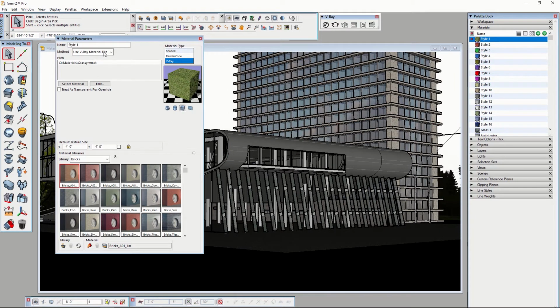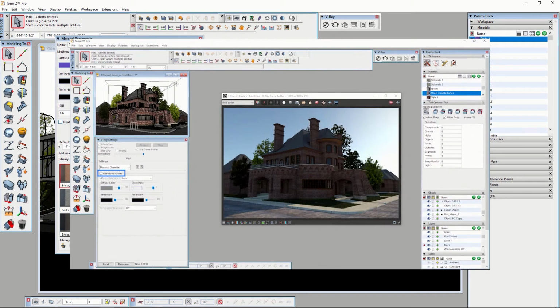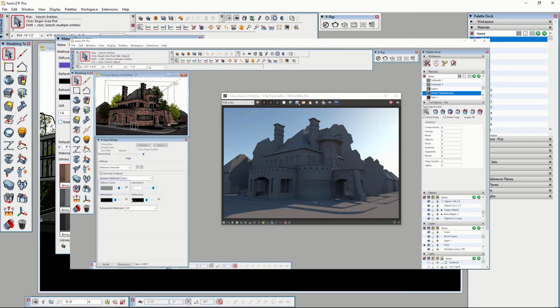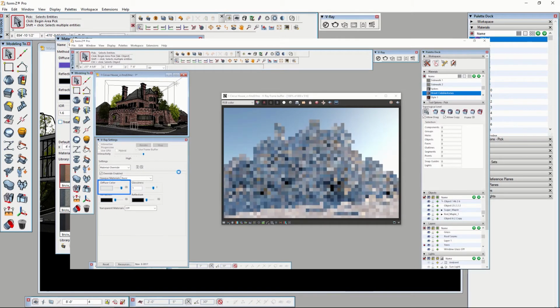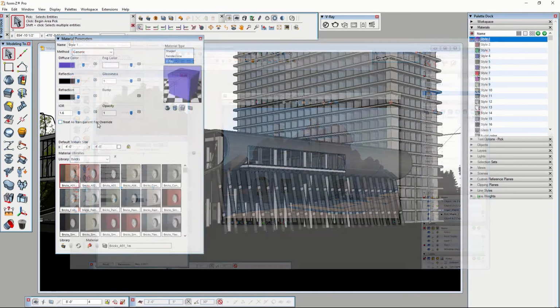Now I'm switching this material back to its previous settings. Notice one last setting, the Treat as Transparent for Override checkbox you can see here. Now, you'll want to turn this checkbox on if this material was a transparent material, like for glass. So if you use a material override, like we used in our previous video on lighting, this material will be treated as a transparent override. Let me show you more.